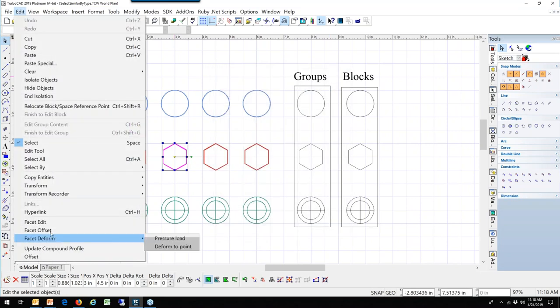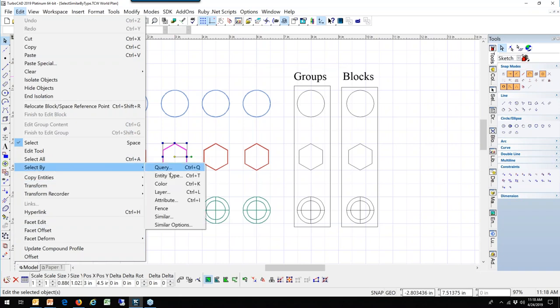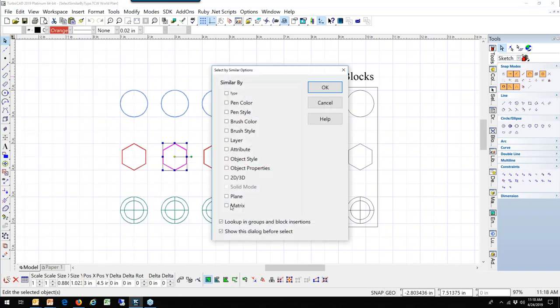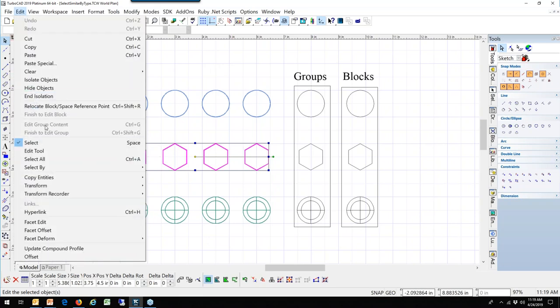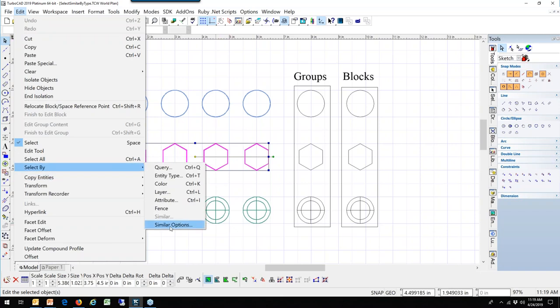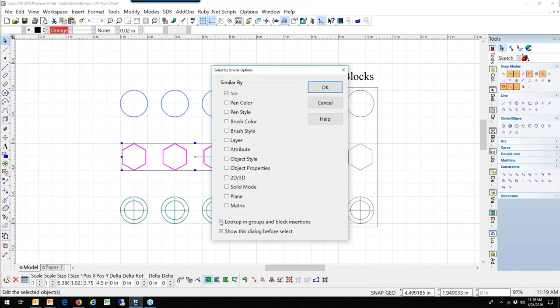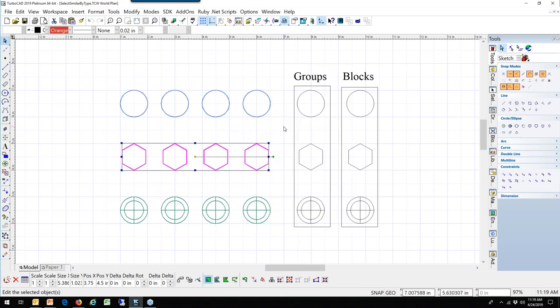Boy, it's taking me two times to do this. It's not working for me. I apologize. I'm not sure why that's not happening, but it should be highlighting everything in the groups and blocks as well.